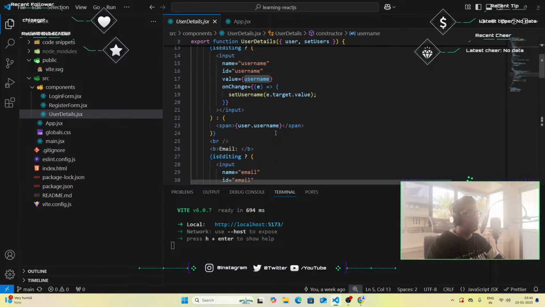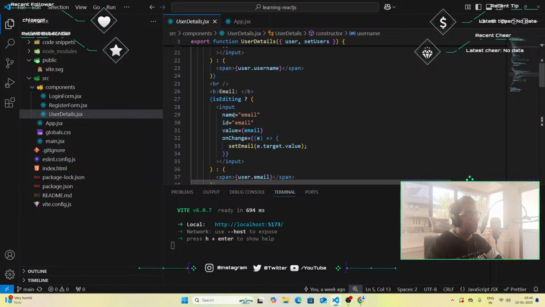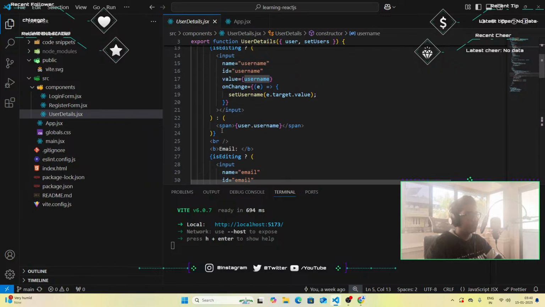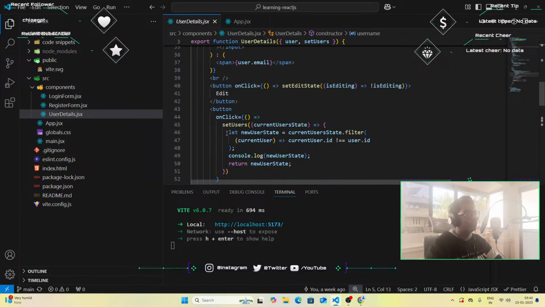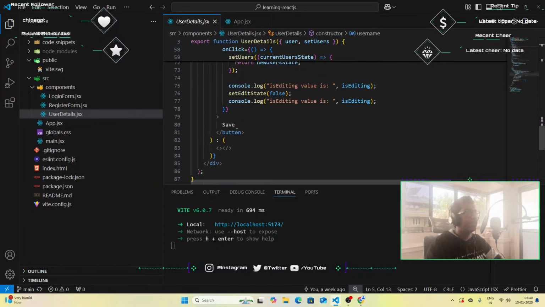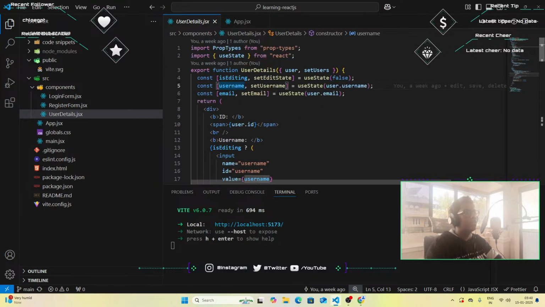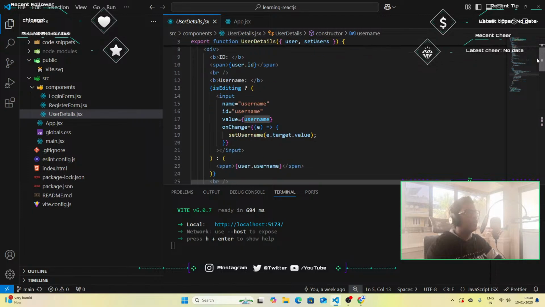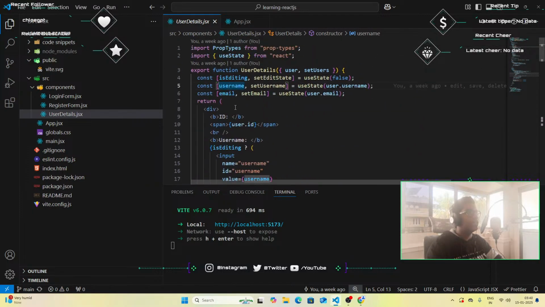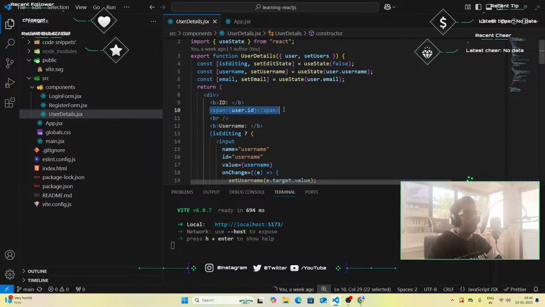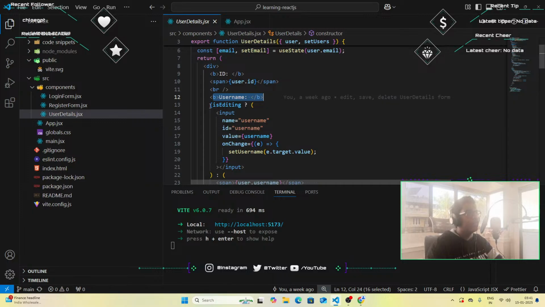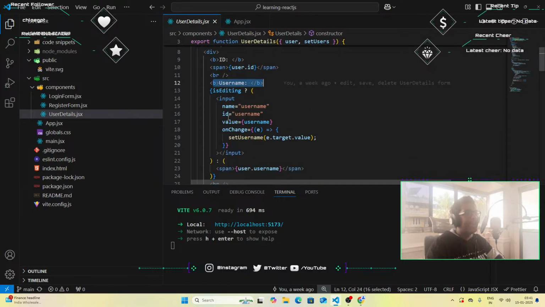So first of all, let's see that there's a ternary operator here. That I guess it's inside the, no, it's not inside, but oh, maybe it's inside. So let's see. We have our ID. Obviously, that's user dot ID. We add a break tag. We have username. Now, for username, we have a condition. If it's in editing mode, then what we do is, let's see.